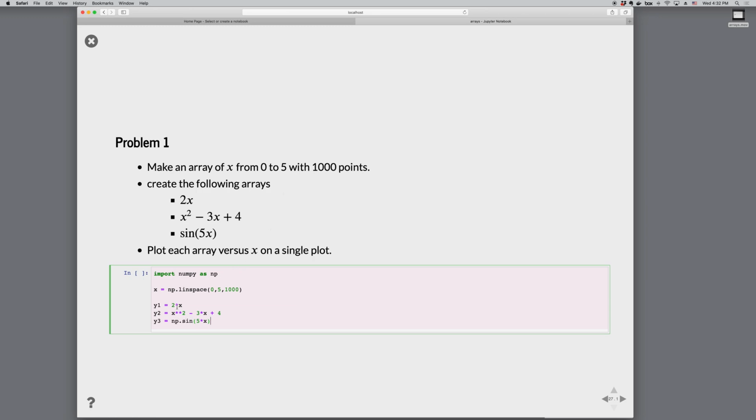So here we're using the array arithmetic. A scalar times an array is an array. An array squared squares each element, 3 times an array, and adding 4 to an array adds 4 to each element. And if we operate on an array with sine, we get the sine of 5 times each element of the array.